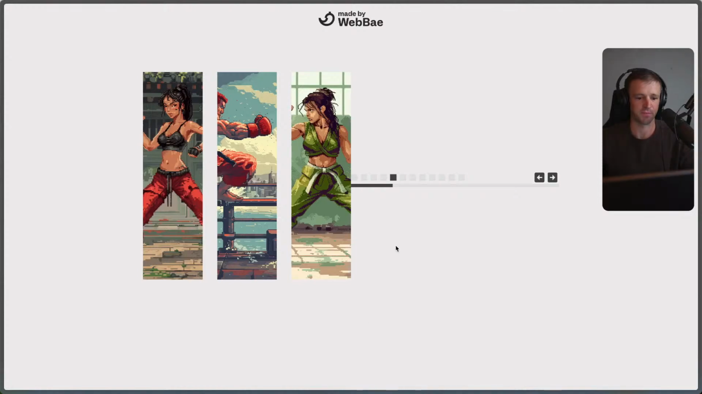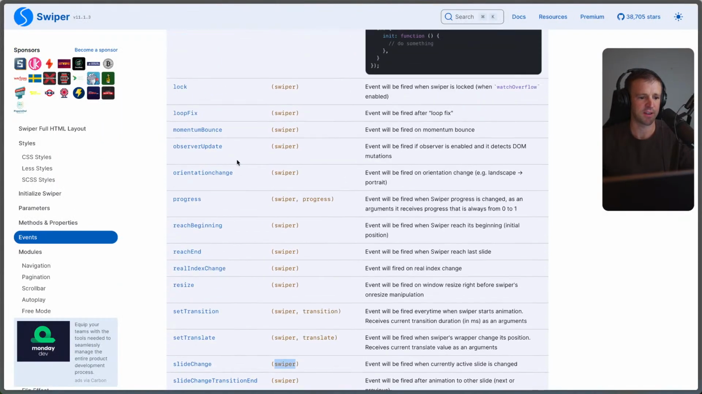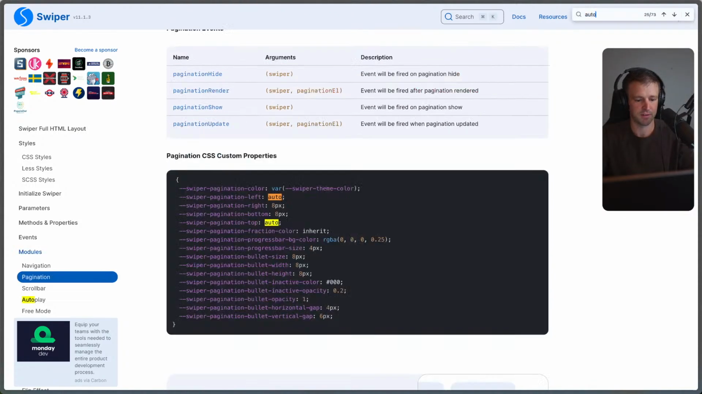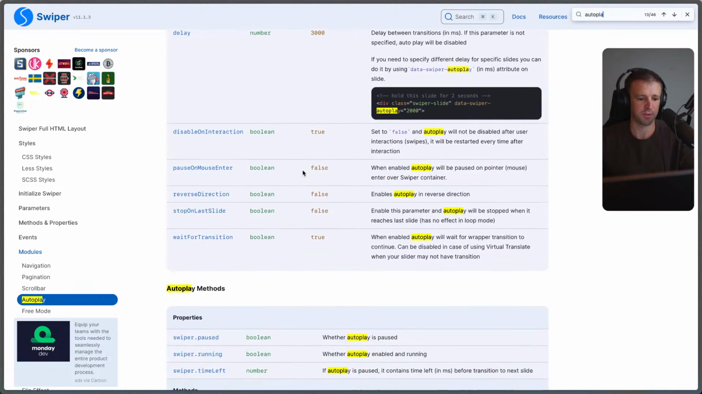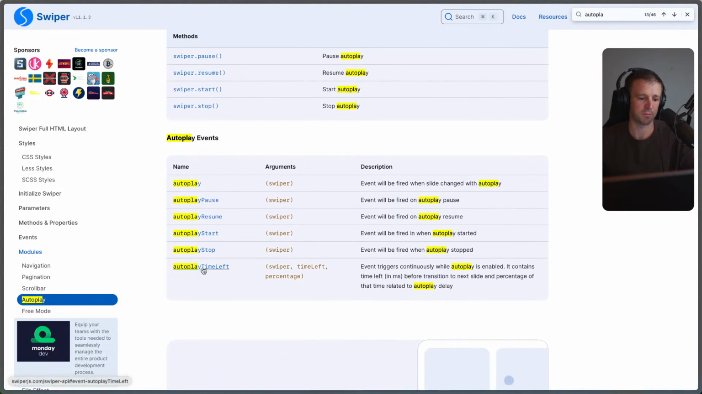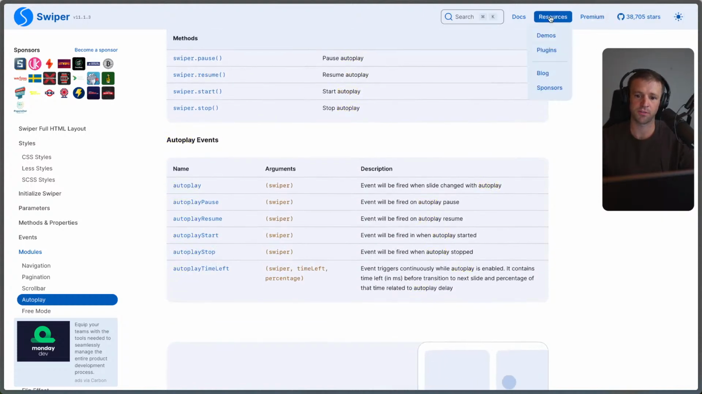So what we're going to do is come on over to the Swiper API. I think there's an event like autoplay time left. So we have autoplay here. There's autoplay methods, autoplay events. This autoplay time left gives you access to the swiper instance, the amount of time left, and the percentage that is done.